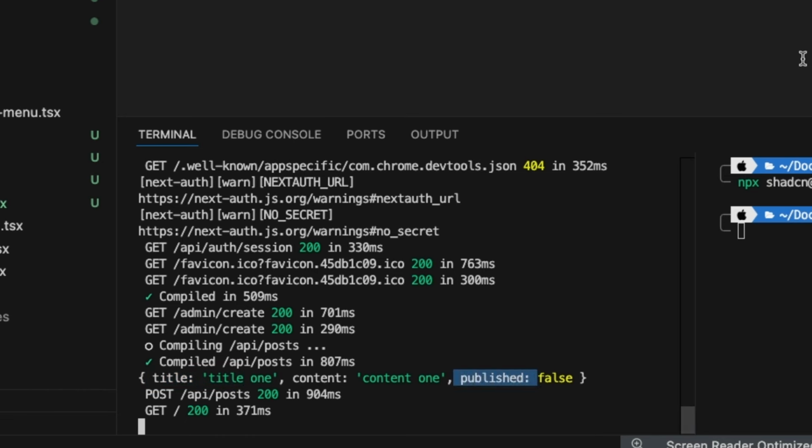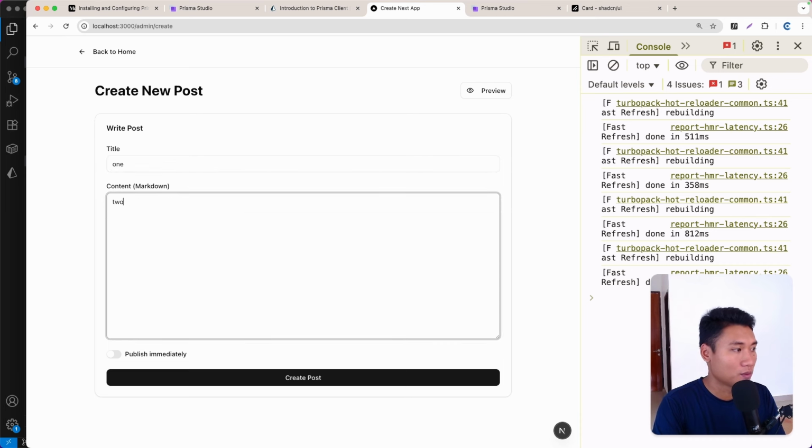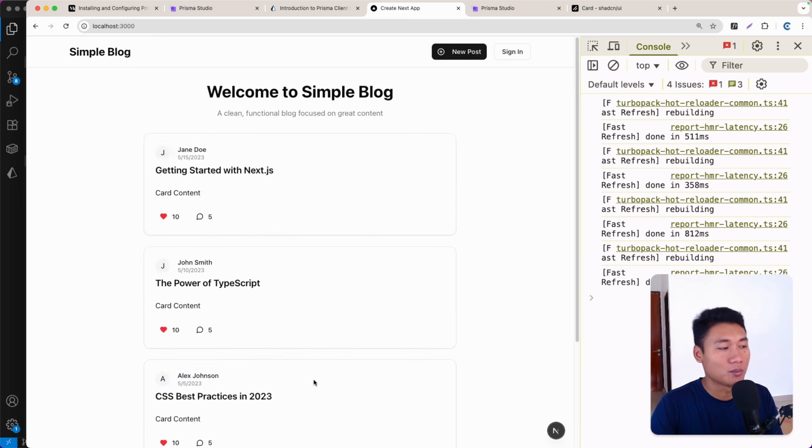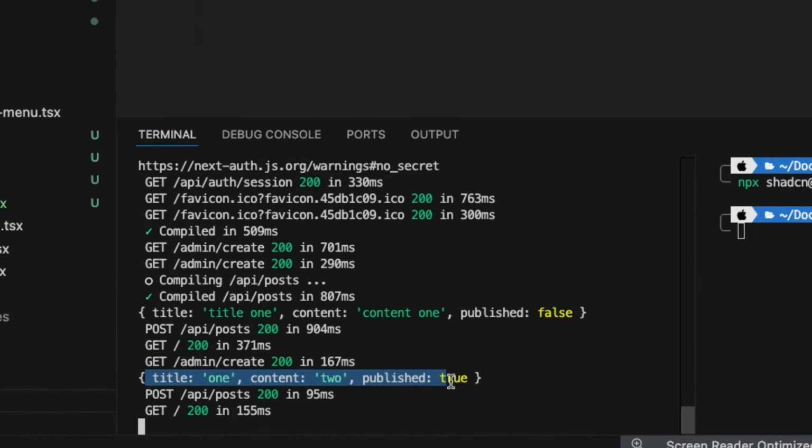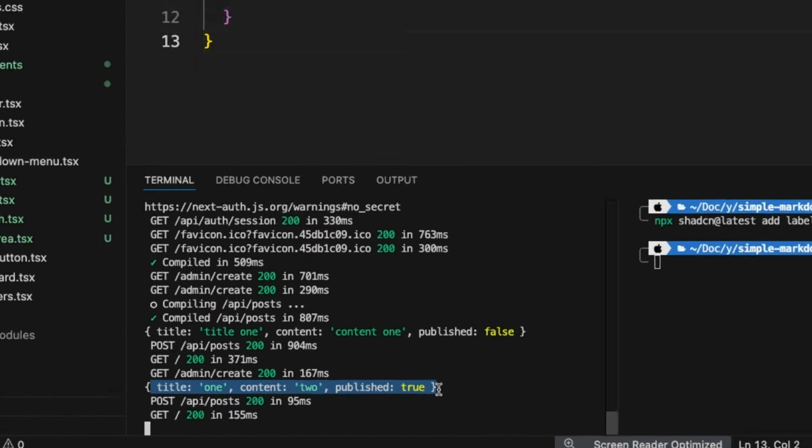So let's try to make the publish true. For example, I'm going to change this to 1 and 2. The publish, I'm setting that to true like this. Let's try to create post. And then as you can see here, we have the title 1, content 1, publish true. Everything works.